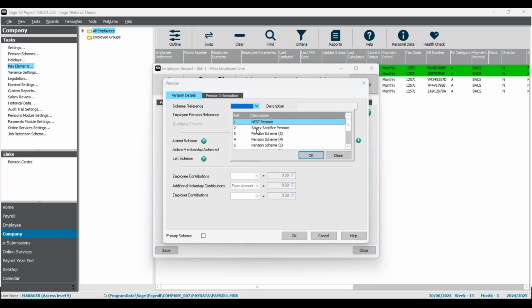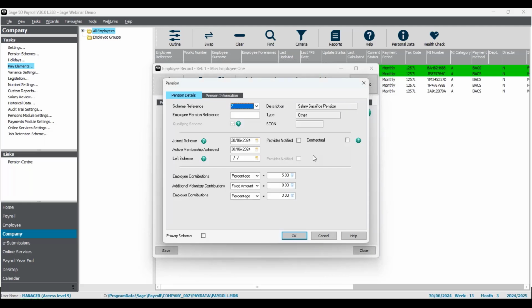select the scheme type, the scheme reference, pop in a joint scheme date, and you're going to check and amend those contributions at the bottom if you do need. So it does assign the kind of default that you set up with the pension scheme, but they are editable if you need to edit them.